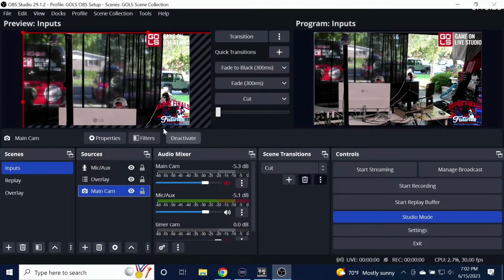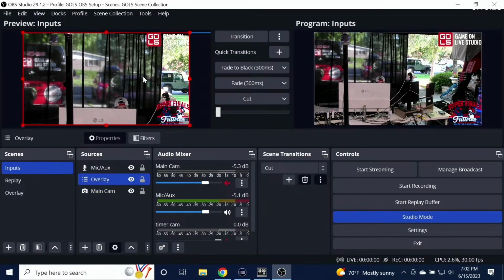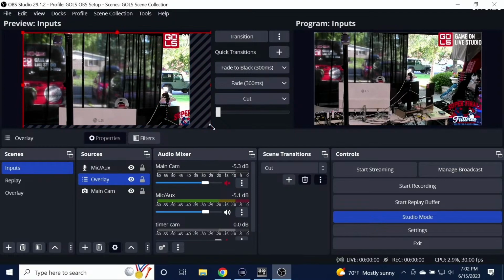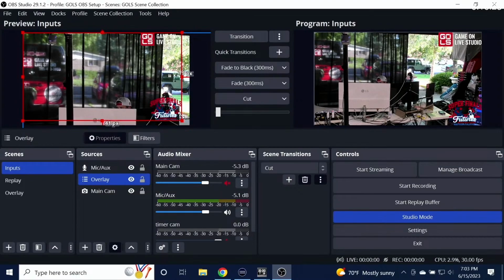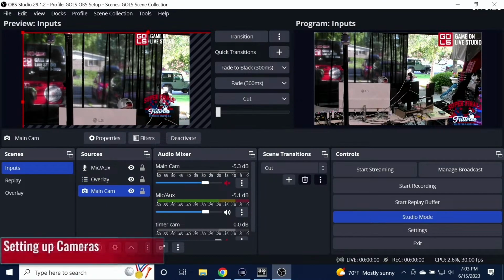So we're going to choose that as okay. And now, great news. We have our camera. Depending on the size, you're going to want to make sure that fills that entire screen with that red. Oh, that's the overlay. We're going to make sure that we're going to grab the camera. There we go.